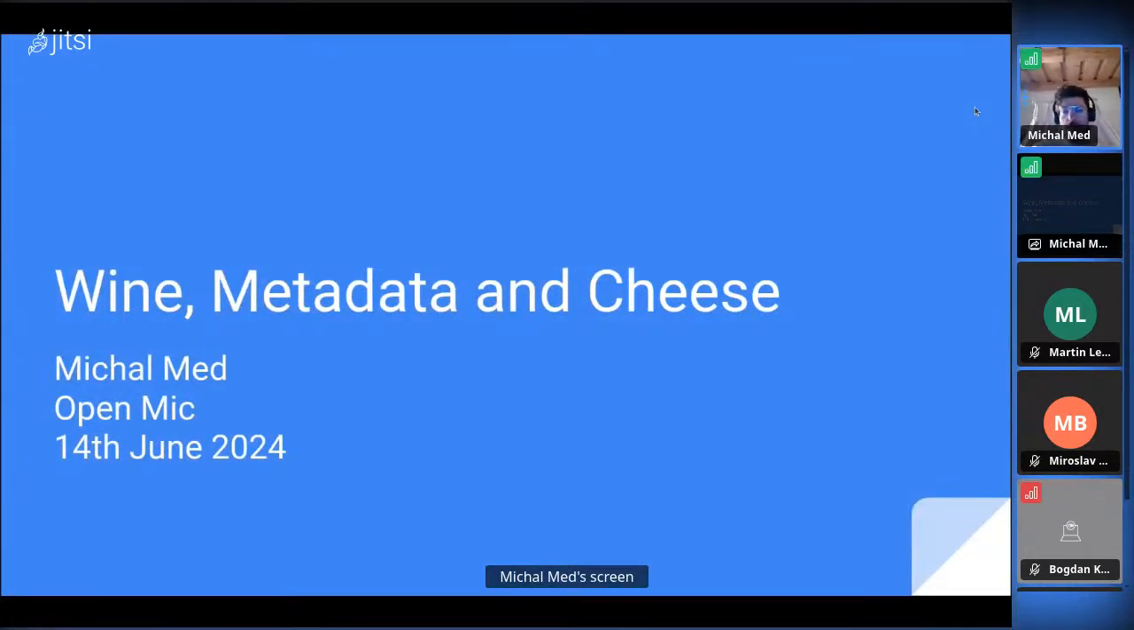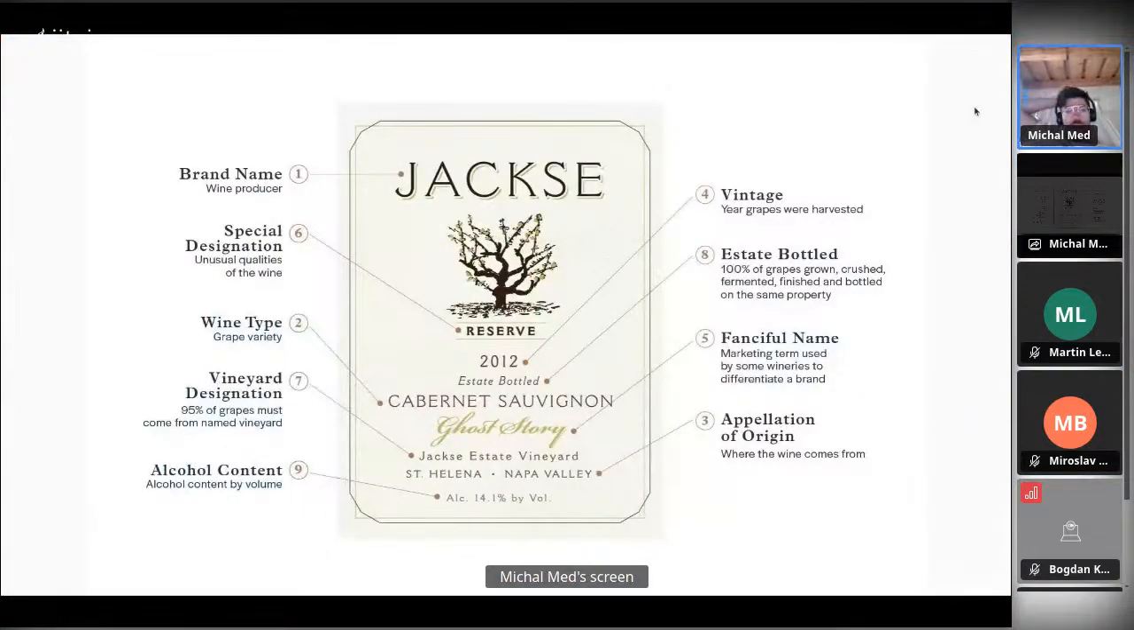I'm going to talk about wine, metadata, and cheese, and what they have in common. At first, I will show you this picture. This is a wine label, and it is a really nice example of a metadata record, because metadata is basically the set of properties that tells us the important things about the resource. In this case, the resource is the wine, the product, and the metadata is written on its label.